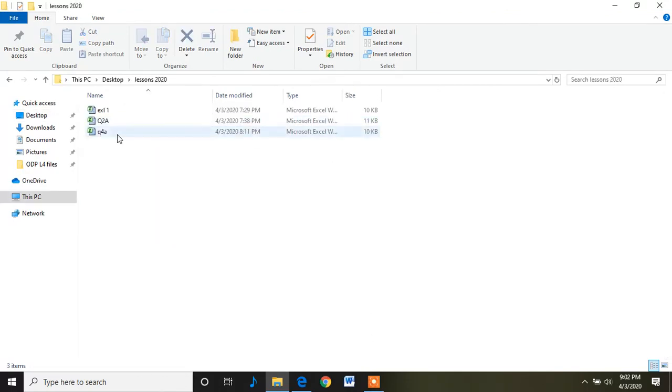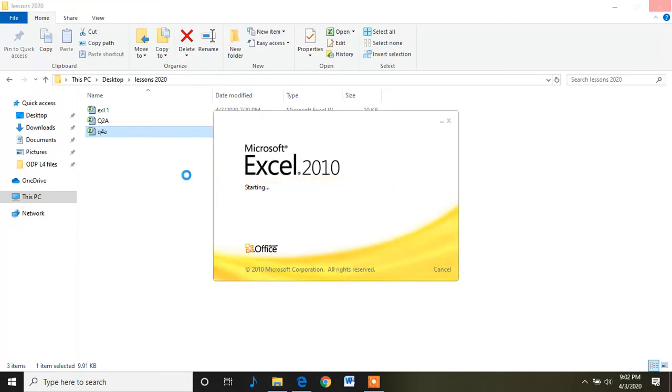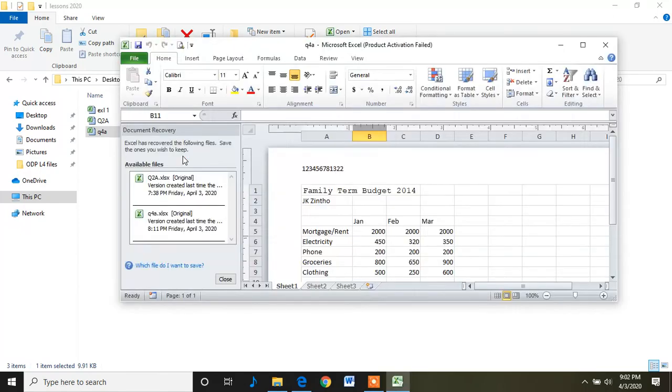Then there's my question 4a. Then I'll right click and I'll open it. So this is what is called retrieving. We have now retrieved, or we have reopened the question. I hope this was useful. This is what is meant by retrieving the previous question that we have keyed in.